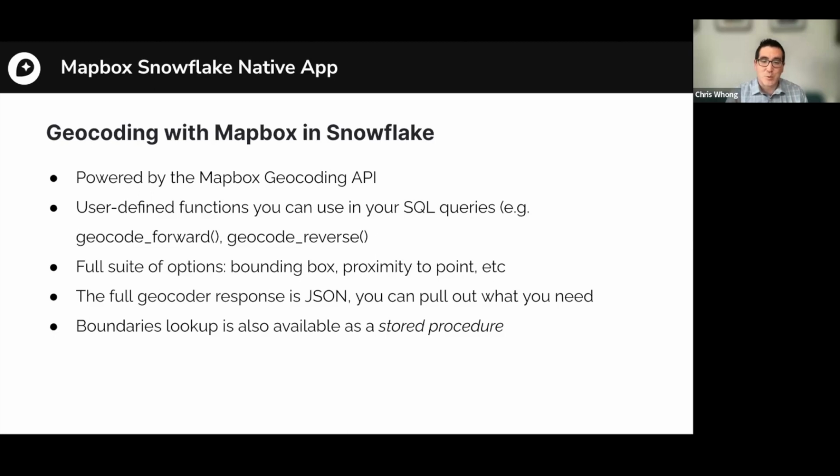There's a full suite of options that you can pass in. So it's not just the address string for forward geocoding or the coordinates for reverse geocoding. You can pass in a bounding box to limit your results to only a certain part of the Earth's surface. You can pass in a proximity point, and it'll weight the responses, or it'll prefer responses that are closer to that proximity point, etc. So we'll cover that as well.